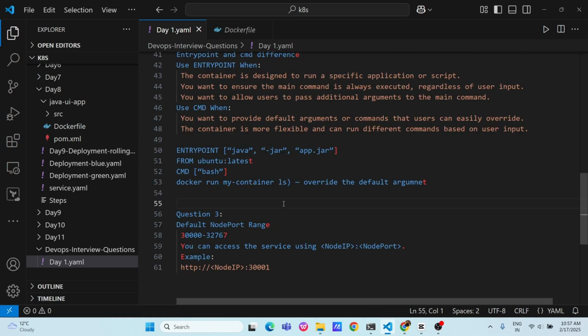Now let's talk about the third question, that is, what is the default node port range in the Kubernetes cluster and what is the NodePort service? The NodePort service in Kubernetes is a type of service that exposes an application running in a cluster to the external world by opening a specific port on each node in the cluster.